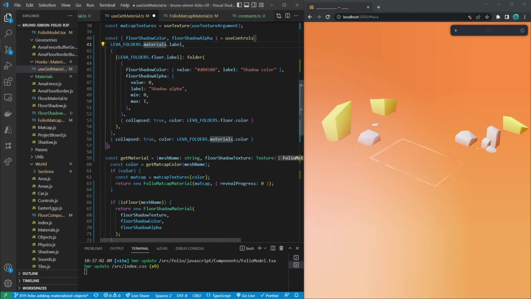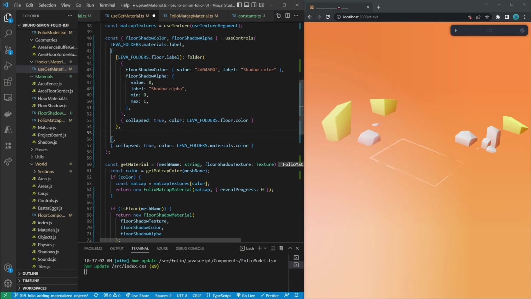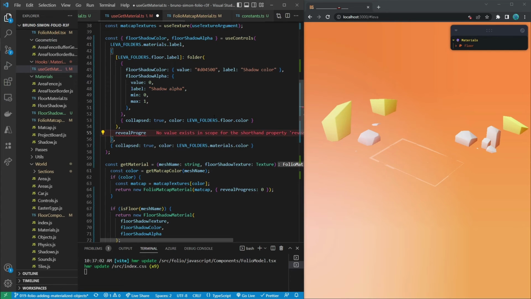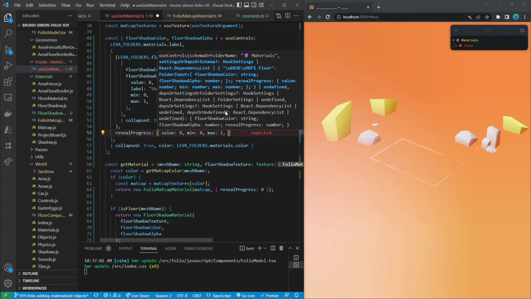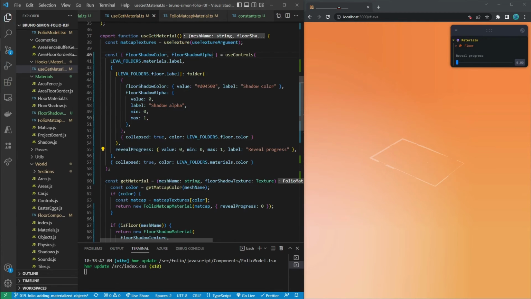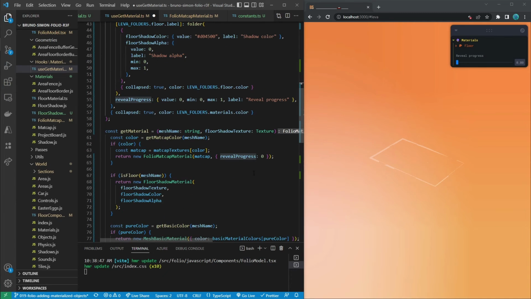So inside of the materials folder, we're going to have a separate property right here. I won't add this into a specific folder because I think it's quite a unique property. So let's just add the reveal progress right away instead of adding it into a folder, and give it a default value of 0 and a maximum of 1 and actually a minimum of 0. And let's also add a label again. Alright, now we can get this value right here and pass that along.